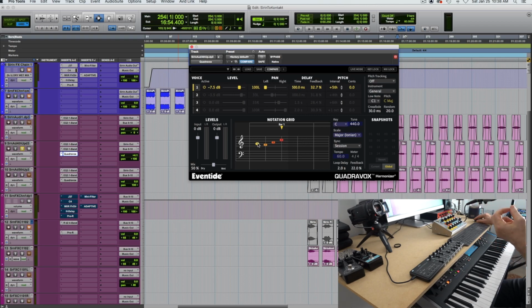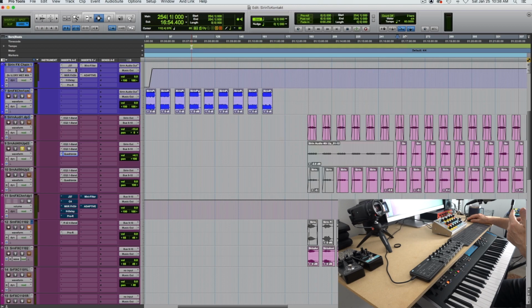But if you're playing a D, you'll hear an A. It's basically the interval of a fifth, the interval of a fourth. The next one I have a sixth up and then an octave up. And I've got these set up in 2-beat increments. I've got them at different levels and I've got them panned. Let's just take a listen to what the Quadravox does to this one particular sound. Let me pan this in the center just for the moment.